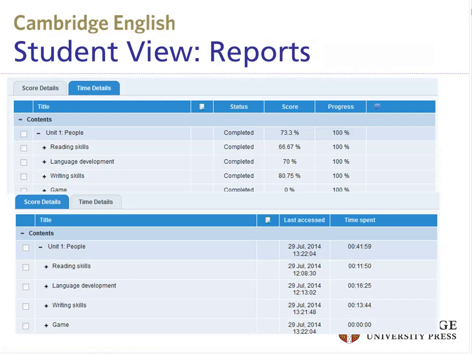The next one is reports. So this is the key one that students and teachers are really into, is seeing scores. So what percentage did I get for that activity? How much time did I spend on it? The time is not as interesting to students, but they can access that information if they want to.